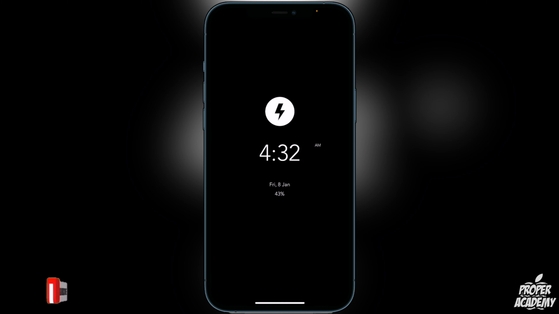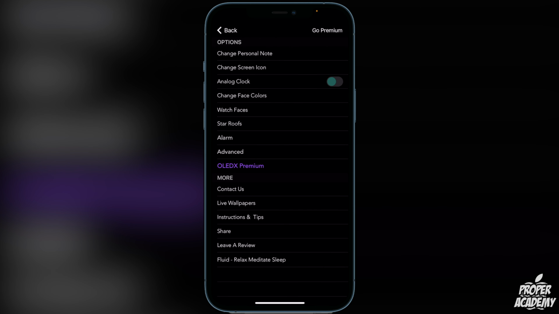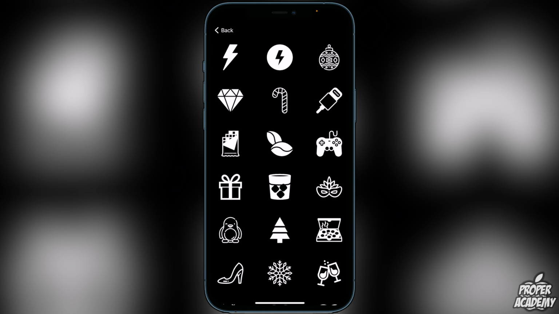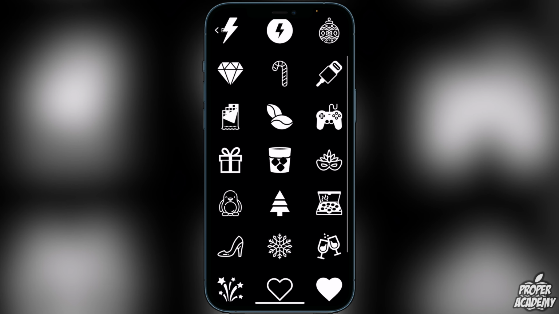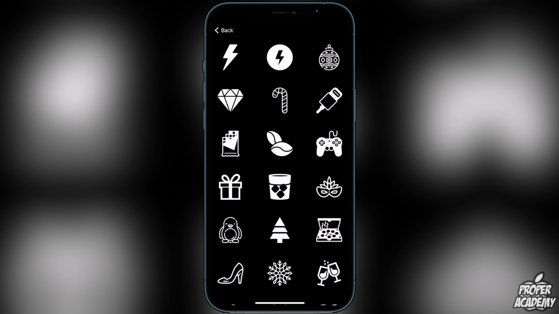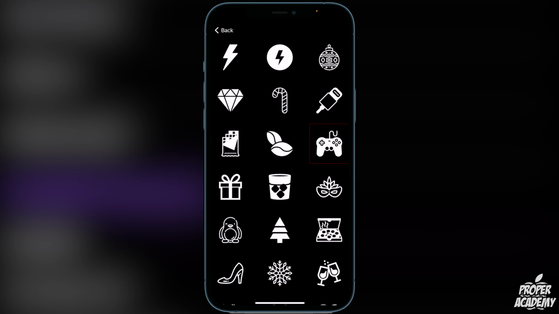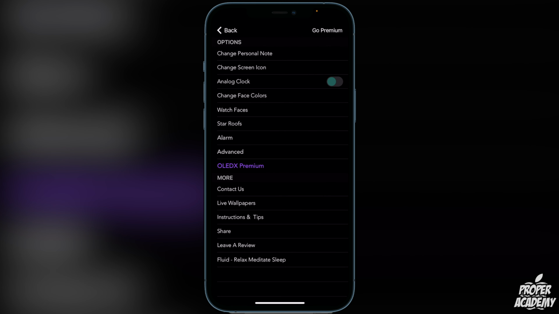Once you have it, you'll be brought to this screen right here. So if you just click on your screen and click on settings, you'll see there's a couple of different settings that you guys can change within this application if you would like to. Now you guys can click on change screen icon, and there's lots of different icons you can click on. So say for example, I wanted to do the game controller, I can go ahead and do that, as well as an analog clock. If you wanted an analog clock, you can turn that off here or turn it on here if you would like to.